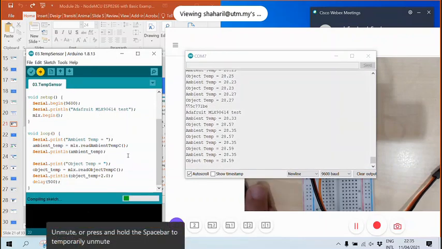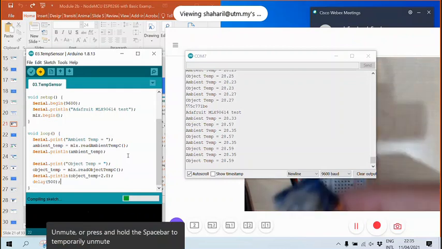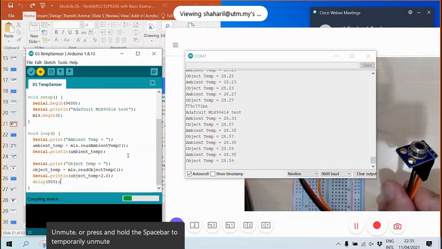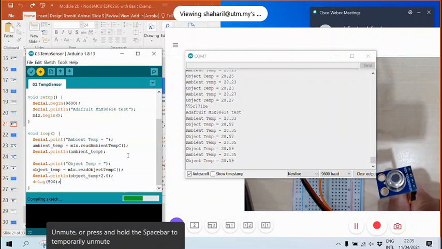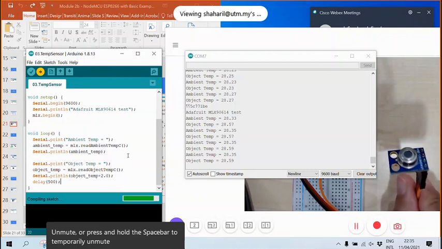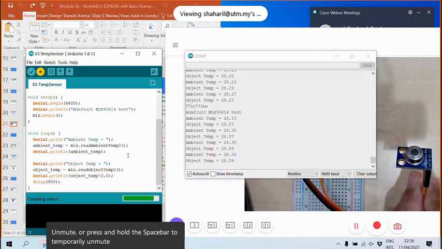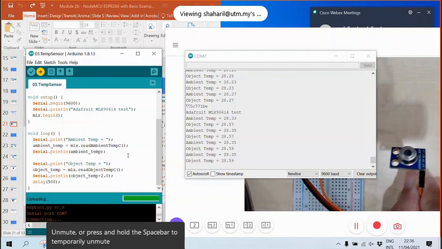Guys, do you have any questions regarding this sensor? Yes, I have a question. What's the difference between object temperature and ambient temperature?